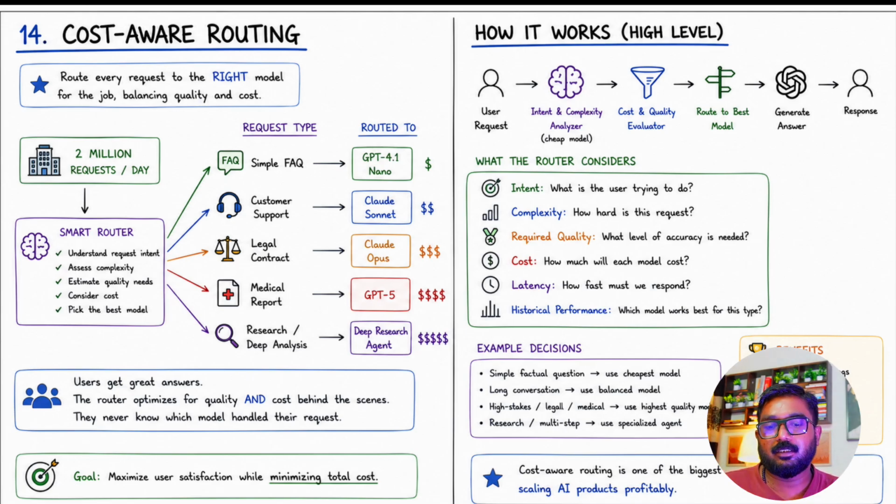You can create a model score, and say 15%, 20%, 50%, 80%. If it comes in from 0 to 15%, send it to the much lesser model. Or the planner is very small, or it depends upon the business you are solving problems for, and then you send that request to different LLMs. So the user gets a great answer, and the router optimizes for quality and cost behind the scenes. They never know which model handled the request.